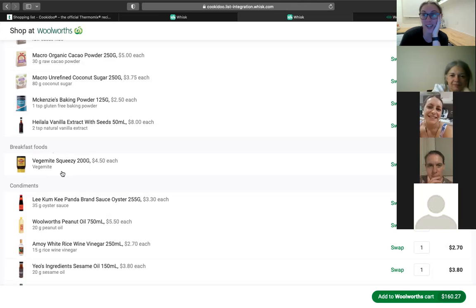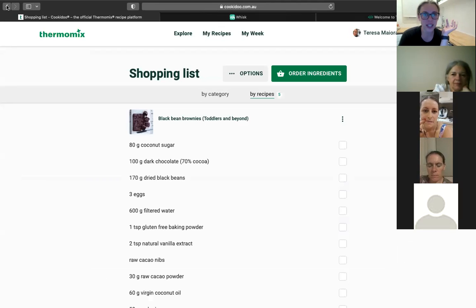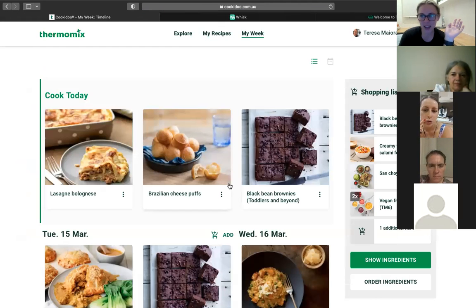We've got Vegemite squeezy there. All right. So it does put in your normal items into your shop. So you can legitimately just do one big shop and you're done. You can get delivery, click and collect, all that kind of stuff. All right. So you've got that option too. And if I go back, I think that's it for my week. Any questions about the weekly planner?